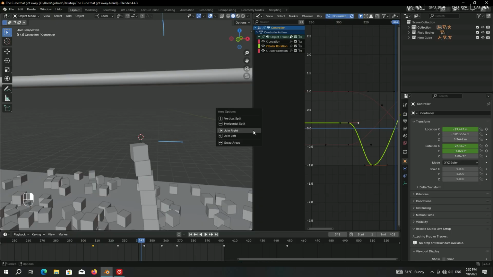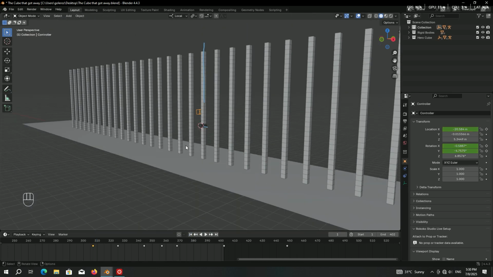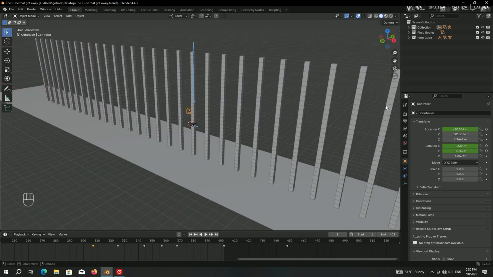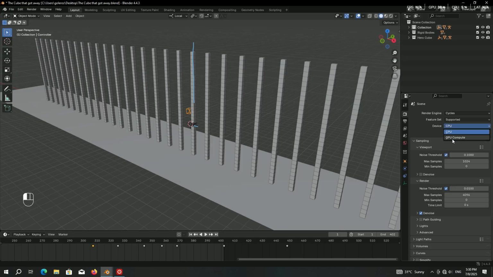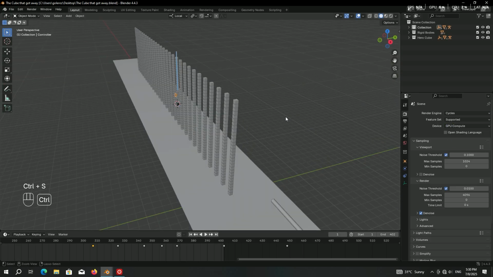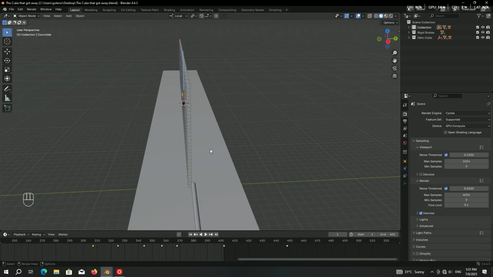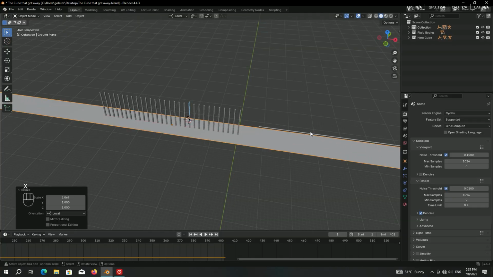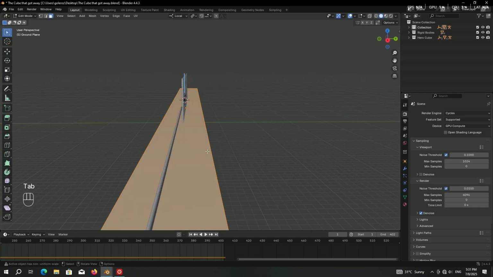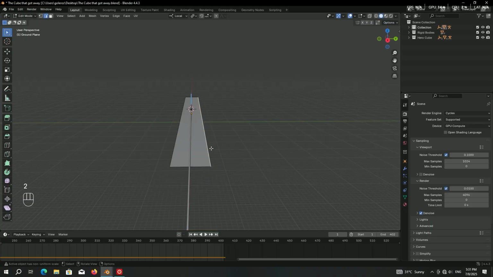Close the graph editor and we can go to the first frame. Then go to the render panel, set the render engine on Cycles and device on GPU Compute. We are going to use Cycles. Select the ground plane and let's make it wider, S X. Then with it selected, go to the edit mode and select this edge.